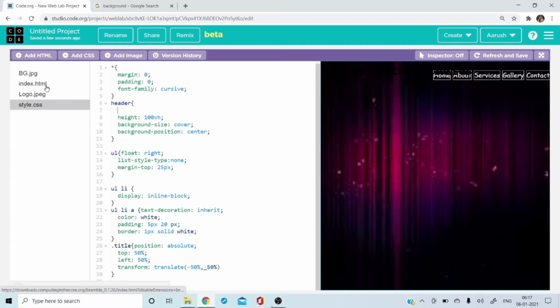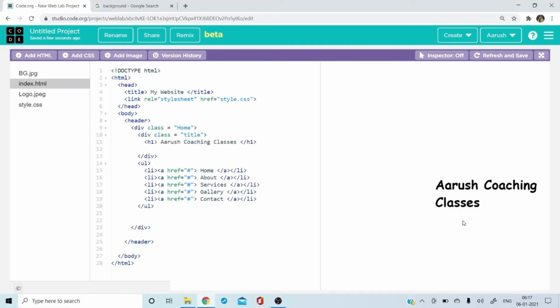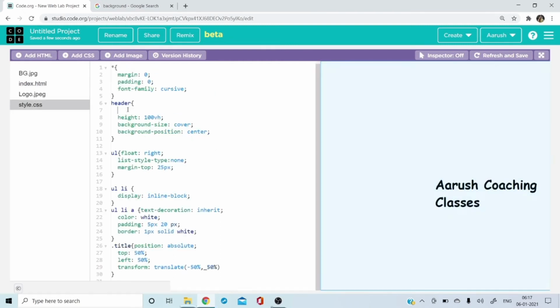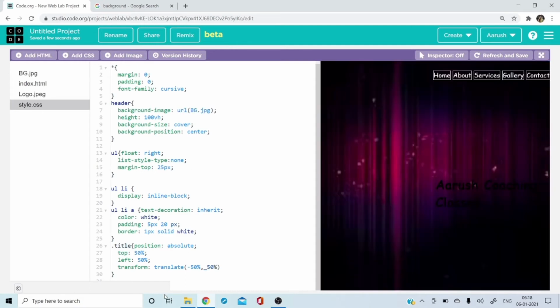Okay. Just to show you, see, it has come here, Arush coaching classes. Why? Because I have put all the details right here. Now you'll be able to see this once I make the color changes. All right. So here it has come. We have put the position, we have brought it in the center and left align and everything.